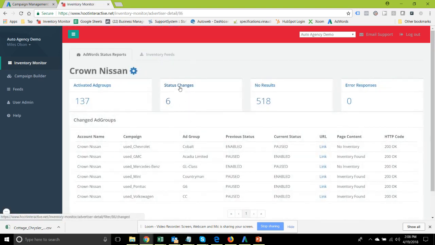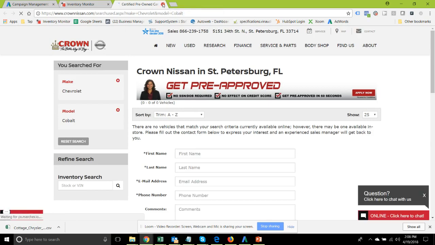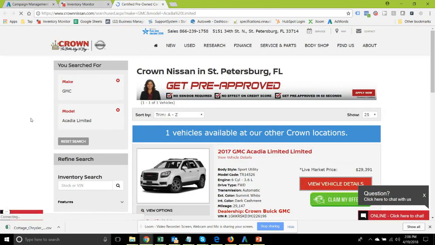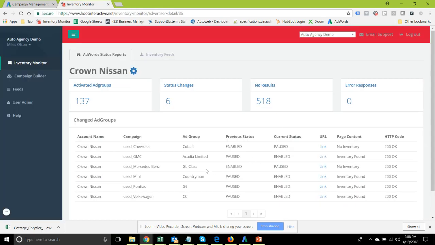And we can see that yes, 6 status changes occurred since yesterday. So these are the changes they've had in inventory. Clearly they sold their last Chevrolet Cobalt because that's been moved from enabled to paused. Just go ahead and confirm that by clicking on the link. And yes, it does go to a no results found page, where the Acadia Limited went from paused to enabled, so they likely brought their first one back in to inventory yesterday. And yes, that does go to a good search results page with that vehicle.